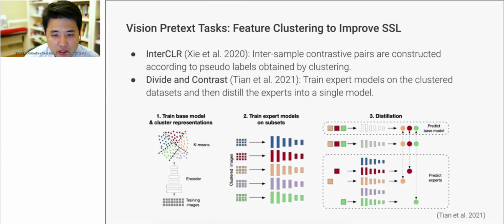Divide and contrast is a three-step approach, which first uses k-means clustering to divide the feature space of the trained model into 5 to 10 groups, and trains expert models in each of those groups, and then performs distillation to combine the base and expert models into a single model. These approaches are shown to improve the performance of other self-supervised learning models like MoCo or BYOL.